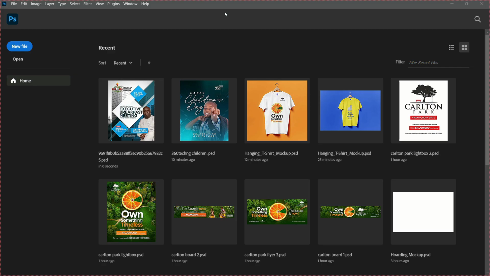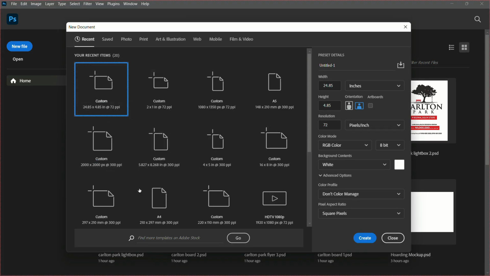So first things first, what I'm going to be doing is heading into new file, or Control N on my keyboard. Okay, so now here we have the new document interface, and what I want to do is head to my dimensions area. Because this is going to be an Instagram or a social media post, I'm going to be using the original square format. So I won't be using the 1080 by 1350 Instagram portrait. I'll be using the square format for this design.